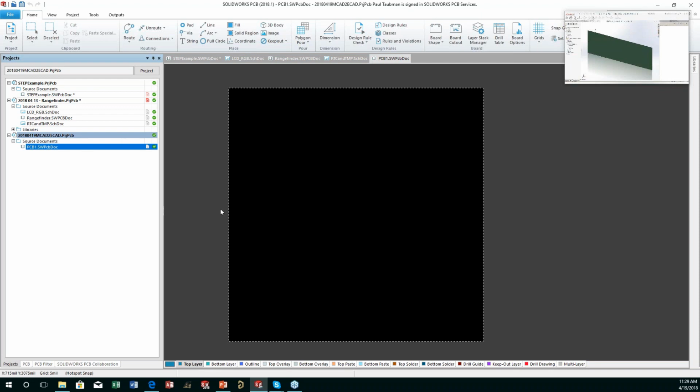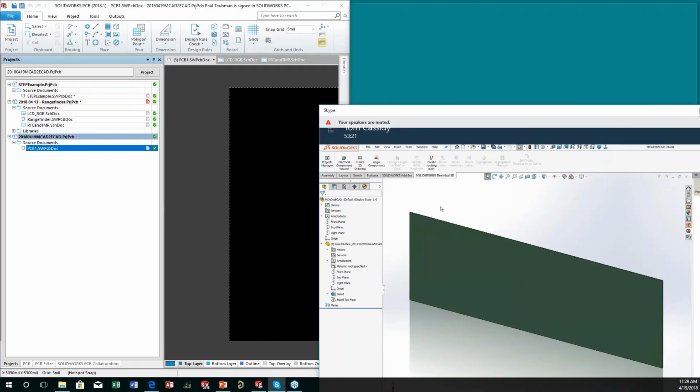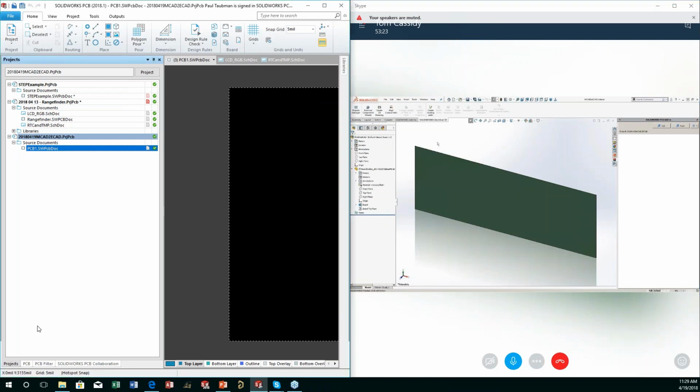So as long as I've got this set up over here, he can initiate the transfer from the MCAD side over to the Ecad side, and that's what we will show over here. So let me bring both screens back so we can see that. Okay, so Tom, go ahead.